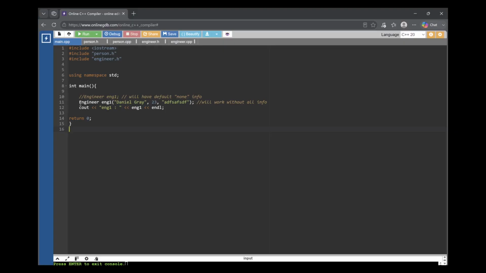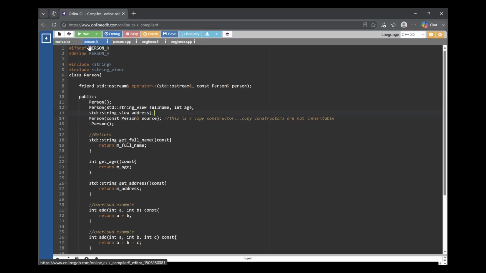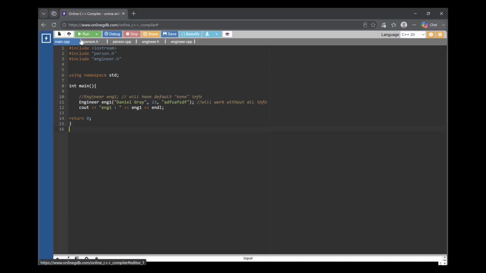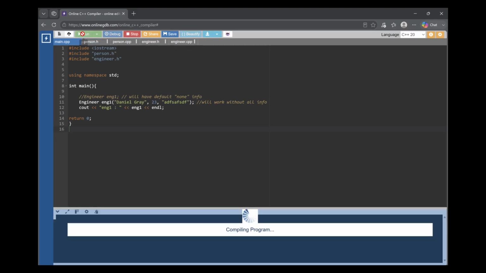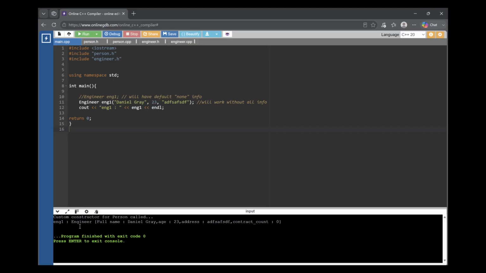Doing this will allow this right here to run. So again, we have a class called engineer called eng1, and we have the name, age, and address. That's all the constructors inside of person. So again, full name, age, and address. If I run this, it will work. Again, it shows it all. The engineer class ran, and it has the name, age, and address. It also has contract count 0 because we don't have that parameter here at the end.